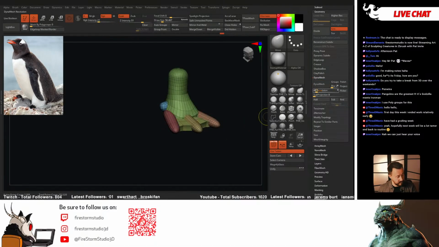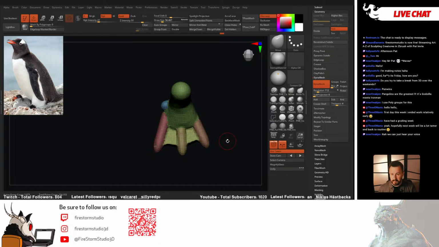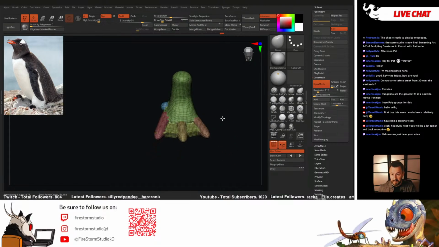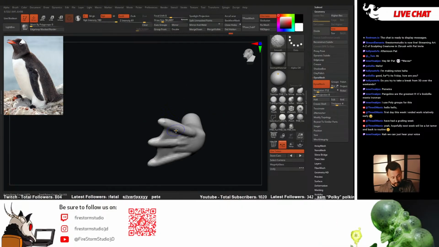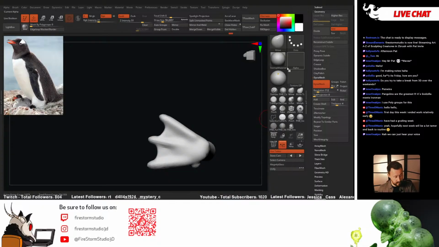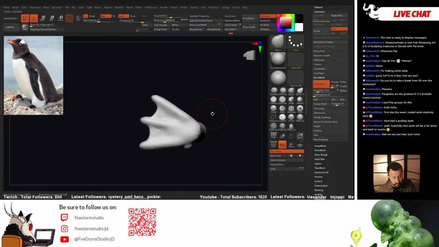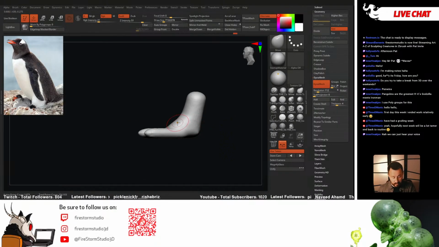Okay. I'm just going to keep adjusting this until I get a Dynamesh I'm happy with. That looks pretty good to me. I can work with that. Grab the move brush, change the shape of the foot a little bit more.